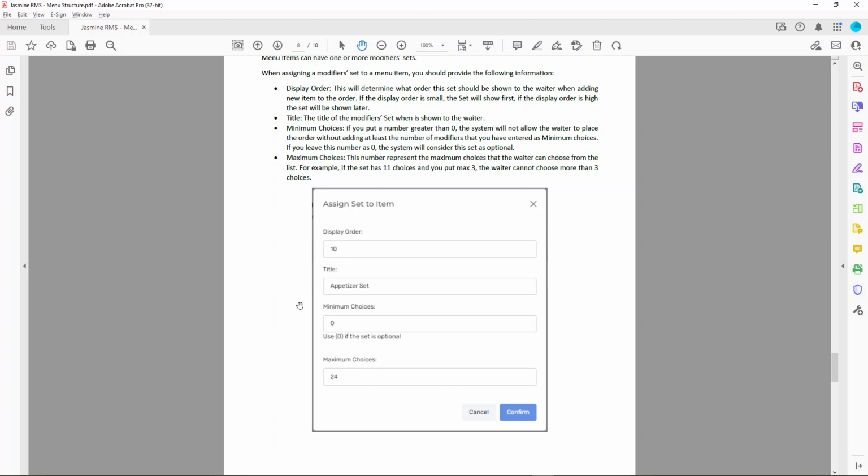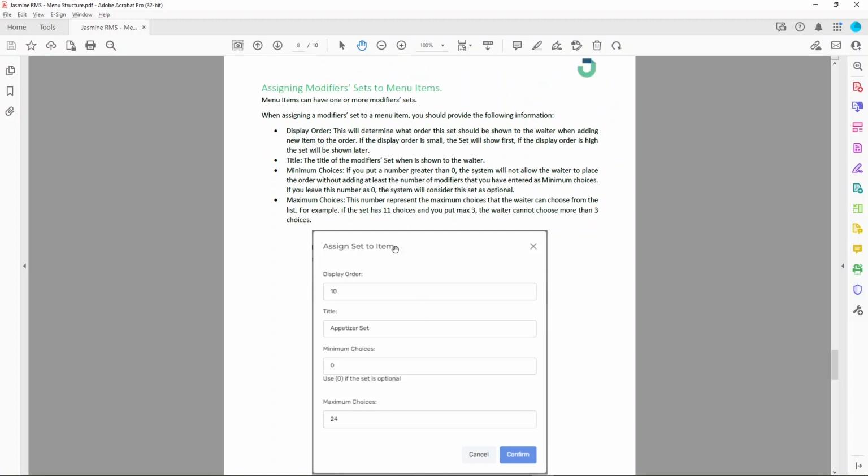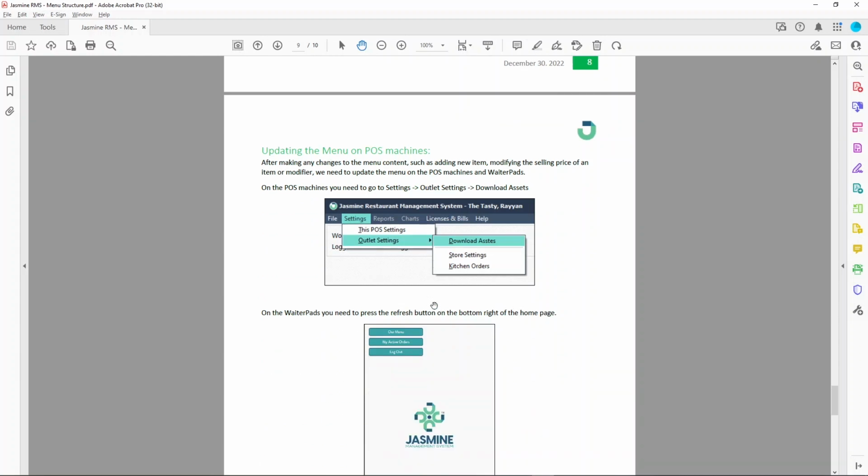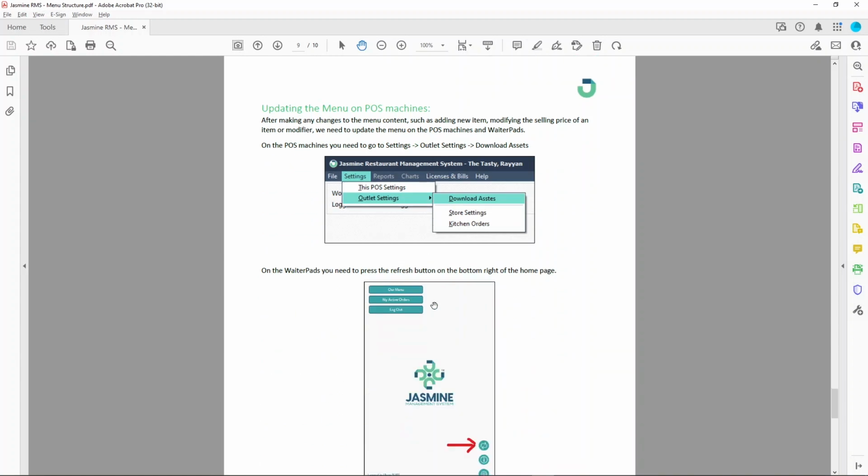What you need to understand is if you leave this zero, this means the modifier set is optional. If you put minimum choices 1, 2, 3, the waiter cannot send the order to the kitchen until he chooses one of the choices. The display order is very important. It decides which set is going to be shown first to the waiter on the screen of the POS or the waiter pad.